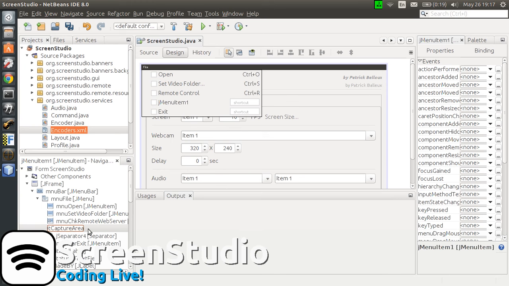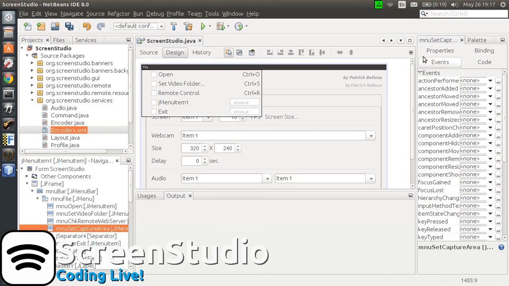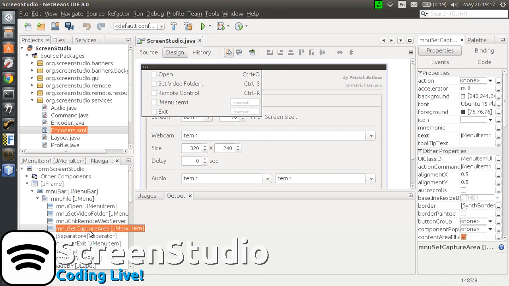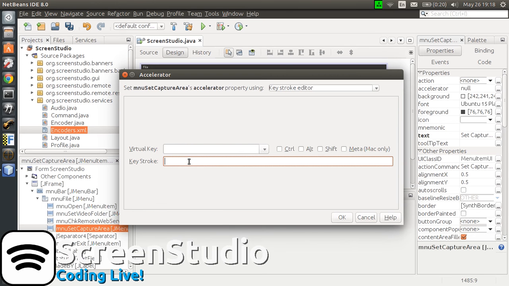One great thing you need to do when working with your source code is making sure that everything is explicit. So I know from the name of the control that the menu will set my capture area on the desktop. So we'll name that set capture area. We'll use a shortcut, double click, and let's go for Control A. Yeah, that works.